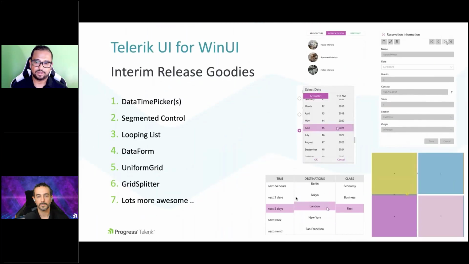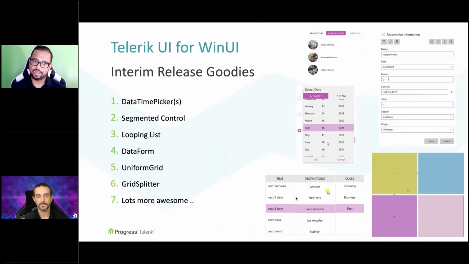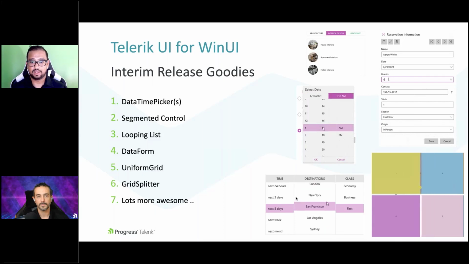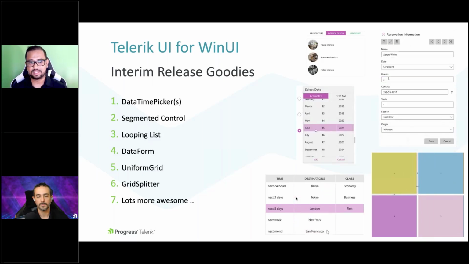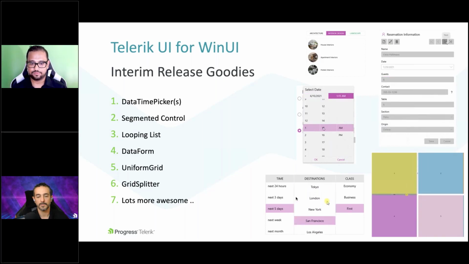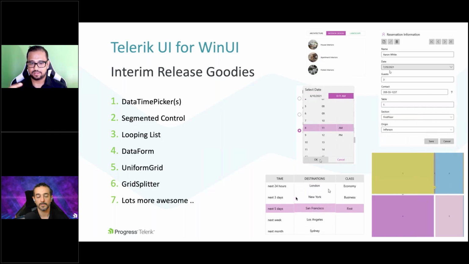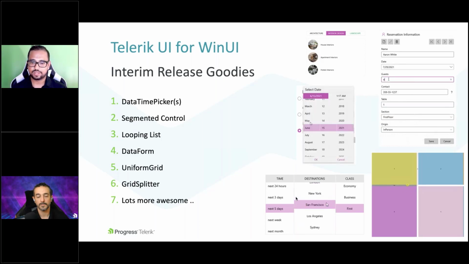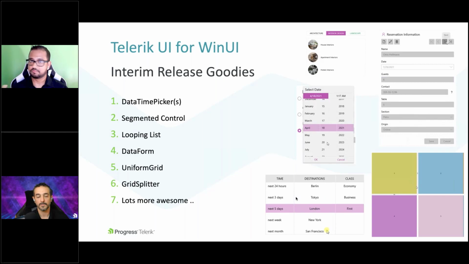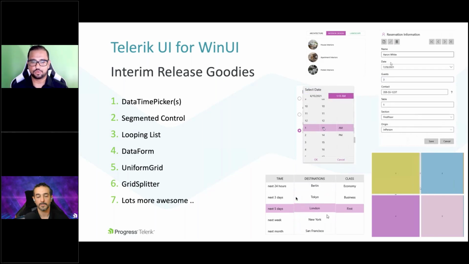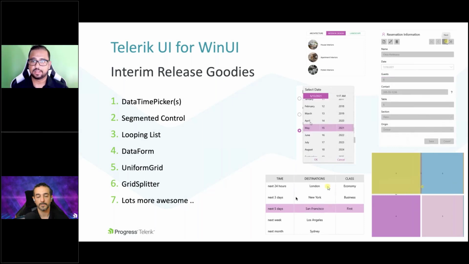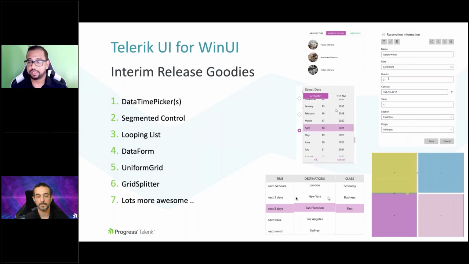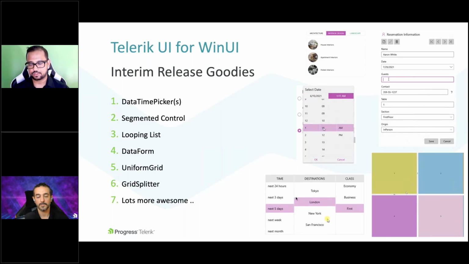We also have, like I said, the interim releases. We had version 0.3 and 0.4, so some pretty heavy hitting controls. I won't have time to cover all of it, but I'm just listing them out: date time pickers, segmented control, the looping list, if you have like the time and the destinations looping over it, and data form, which is for every app. It's forms over data a lot of times, and validations and everything is just built in, easy to data bind.